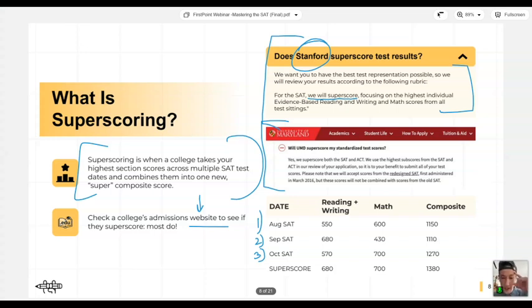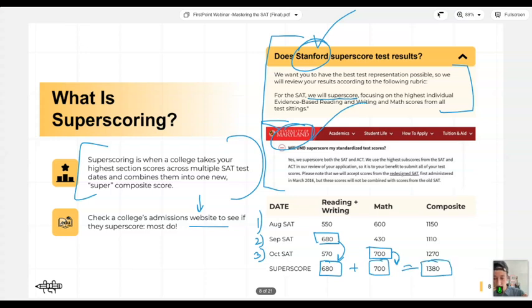But let's say on your first test, you get a 550 in reading and writing and a 600 in math. For a total score, you know, they just add these two, for a total score of 1150. Then on your second test, you get a 680 in reading and writing and a 430 in math for a total score of 1110. And then on your third test, you get a 570 and a 700 for a total of 1270. Well, actually, for all schools that super score, like Stanford, like University of Maryland, they are really going to look at your best reading and writing and your best math score. So this is the score that they will be looking at, 680 plus 700. And if I did my math right, that's going to be a 1380.